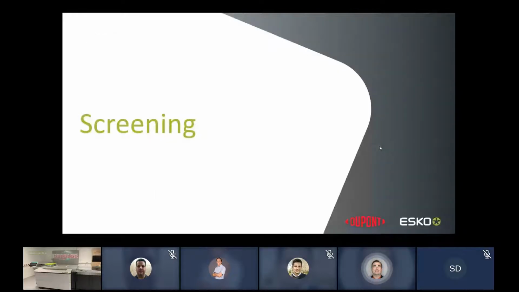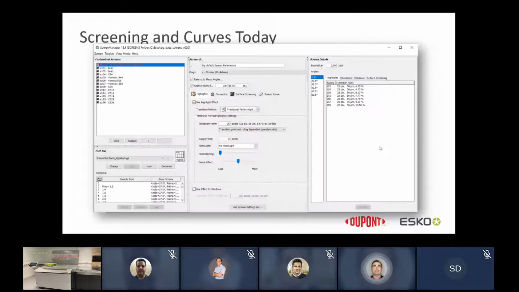So we're going to move into screening. Brad kind of started to touch on how the plate technology enables screening to function better. What I'd like to do here is just talk about screening in general and how we've evolved into where we are now. So there's a good bit of history with Esko and screening.